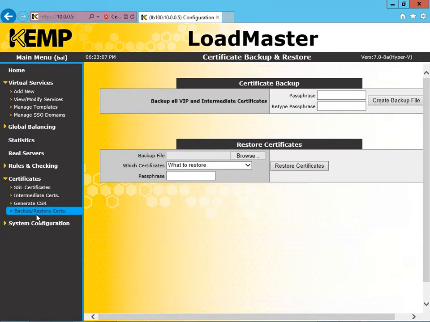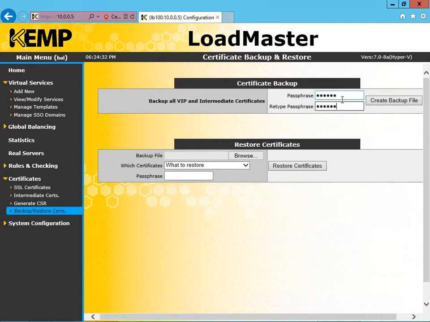And as you can see on the right hand side, we have the option to do a certificate backup. Notice it says backup all VIP and intermediate certificates. You have to provide a passphrase and then retype that passphrase before selecting the create backup file. Okay, so let's do that. And from here, we create the backup file.